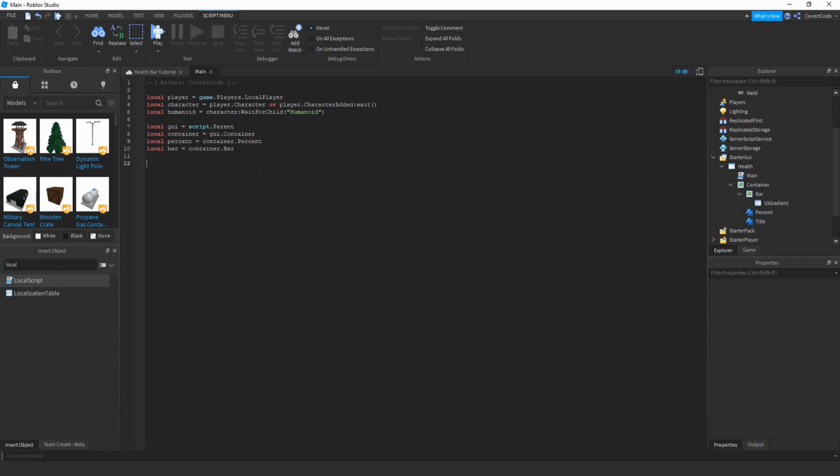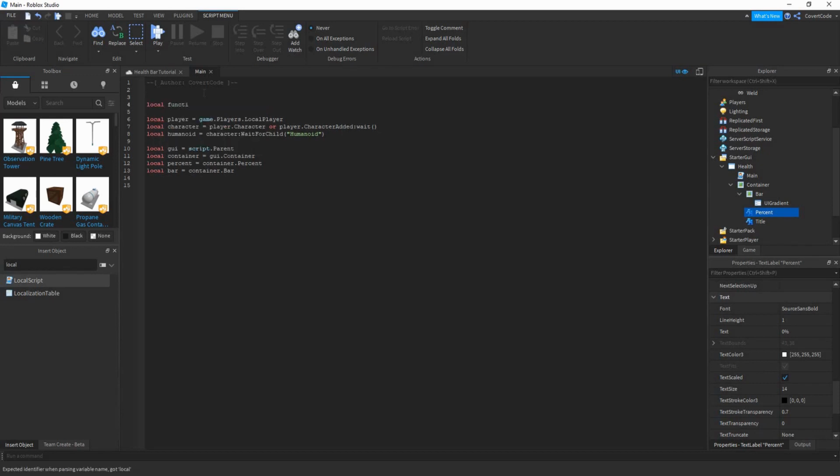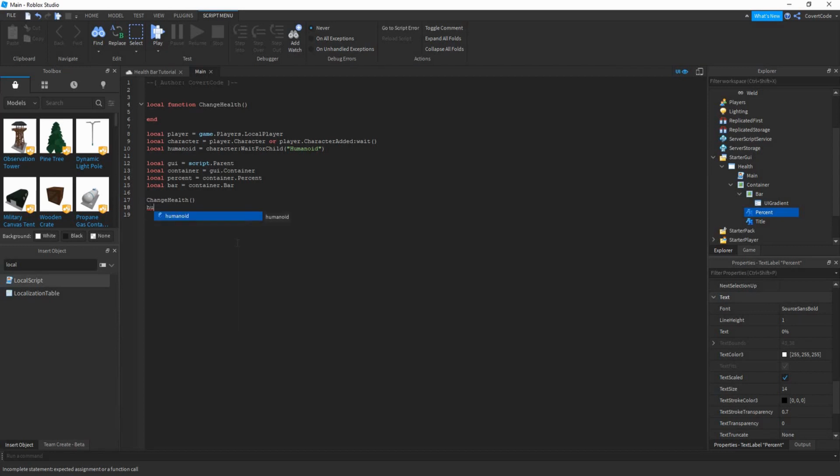you die. So now what we're going to do is we're going to change the percent. Okay, let me just make a function for this. Local function change health. So what a function is, whenever I call this bit here, it's going to do whatever I have inside of this function here. Okay, so we're going to change health. Okay, and now humanoid dot health changed connect function. Connect change health. Okay, so whenever your health changes, this gets ran.